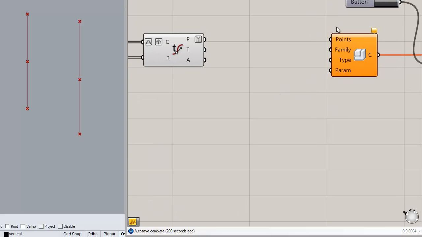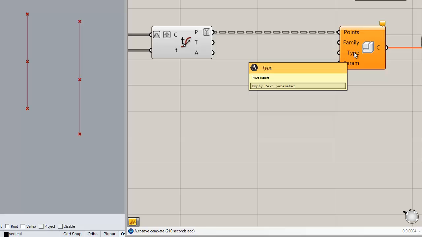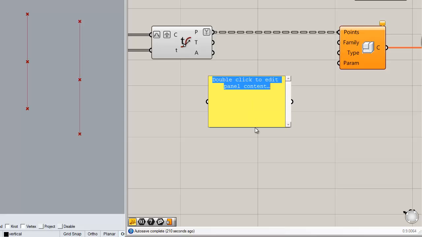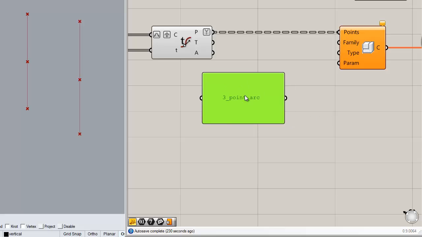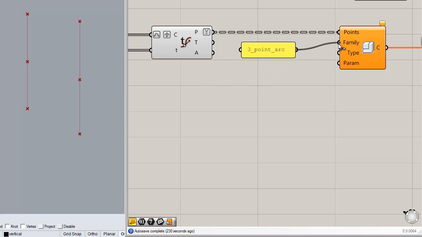So now these are the parameters that we gotta fill in. So the points we already have, we can plug that in. Now we need a family name and a family type. We don't have a Revit family yet, so we can just imagine that it's going to be a 3-point arc. So let's just name it 3-point arc. So this will be our family name in Revit. Gotta make sure that that's what we save it as, and you plug that into both family and type.